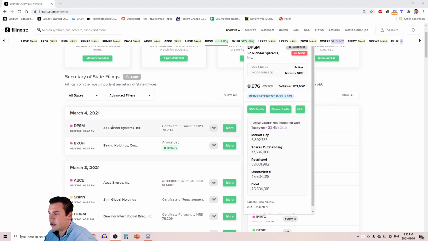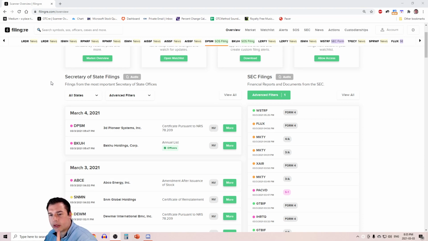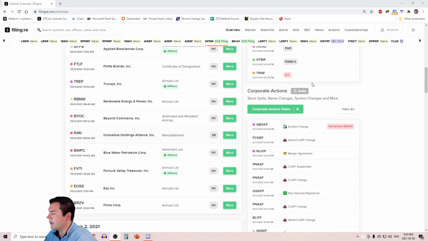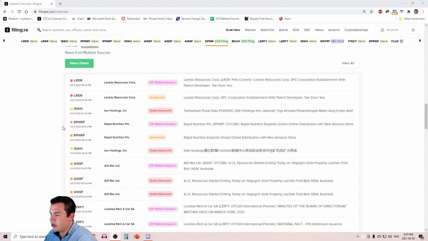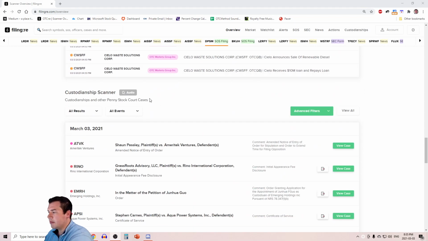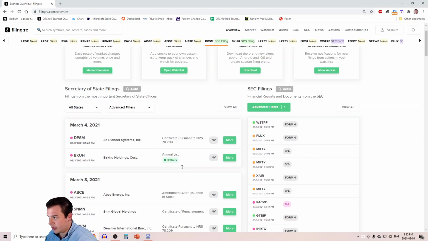On this page, if you want it to provide you with audible alerts to each type of action, whether it be an SEC filing, an SOS filing, a corporate action, news, or custodianship, be sure to click this audio button so it will provide you with the sound that an alert has come through. Each section has a uniquely different sound, and over time you'll begin to understand what those different sounds are.